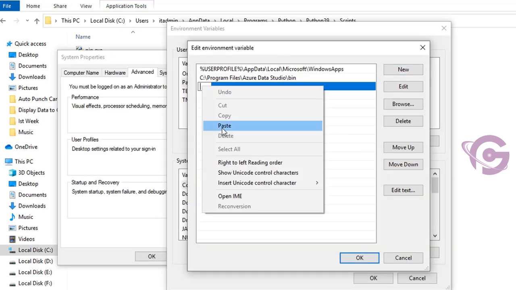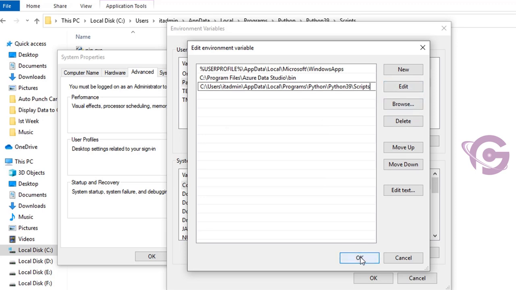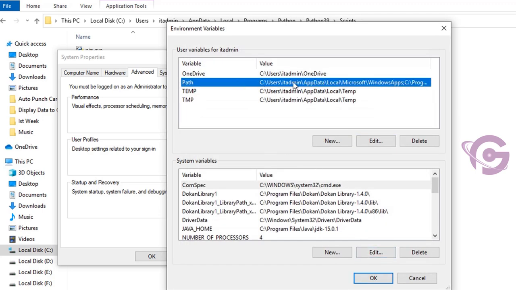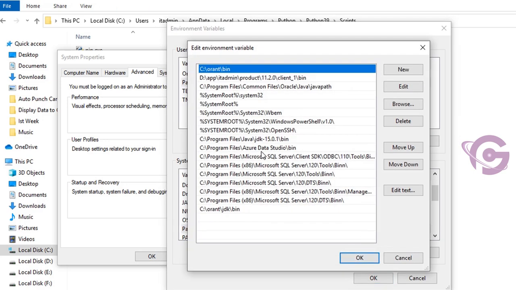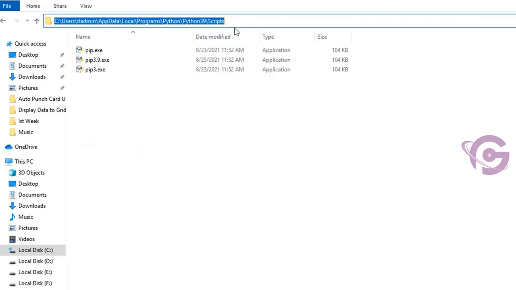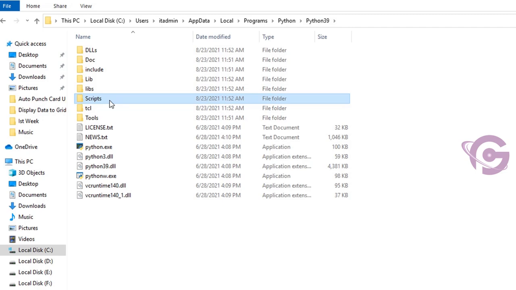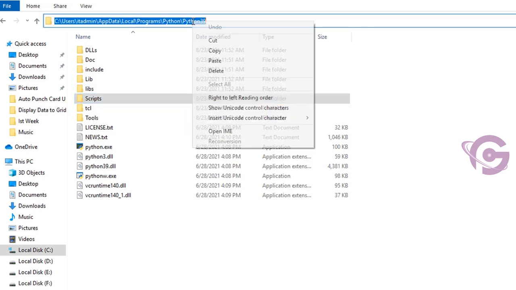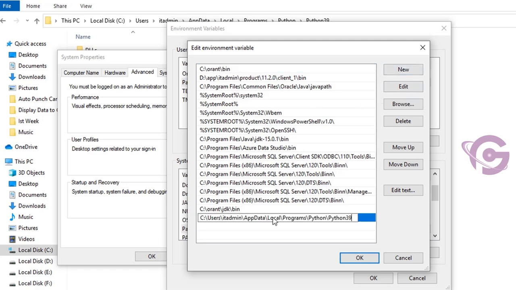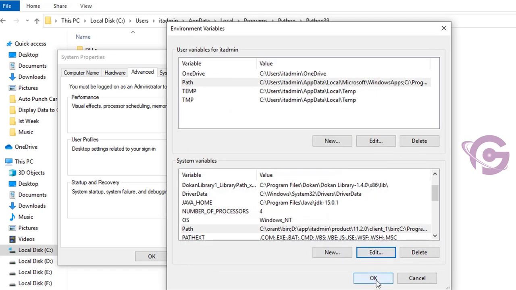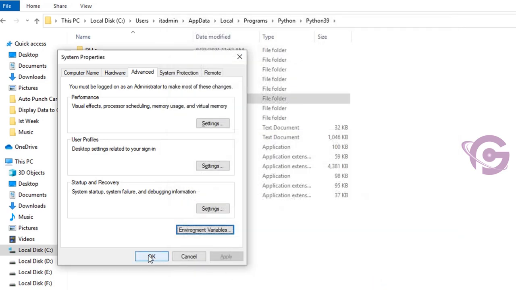path. Yes, now click on OK and then go to the system variables and in the system variables go to the path and click on edit and then go to the computer and put the path up to Python 39 and copy the path and here add new environment variable and then paste, OK. Finally OK. The pip is set up successfully.